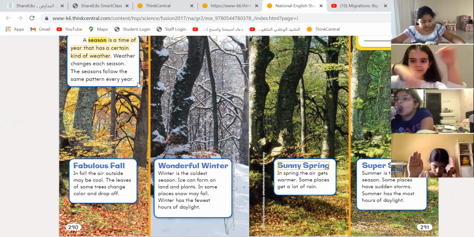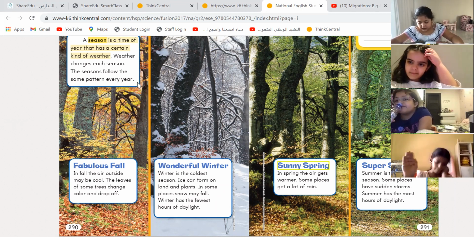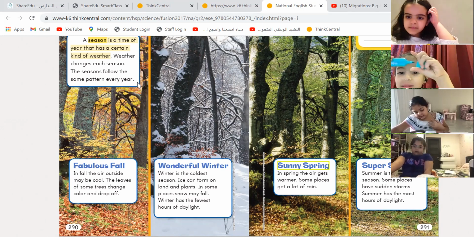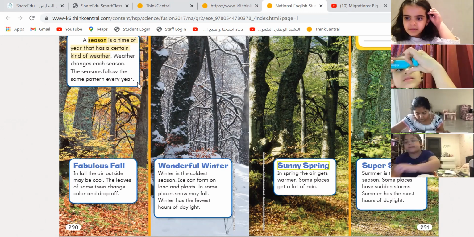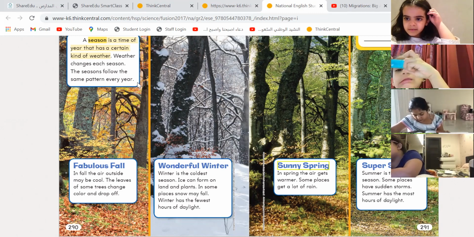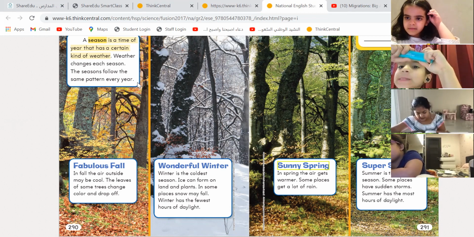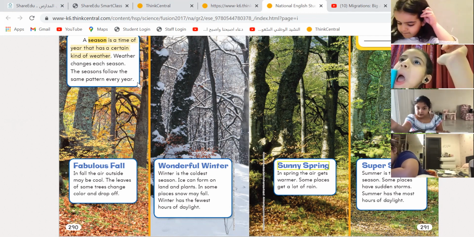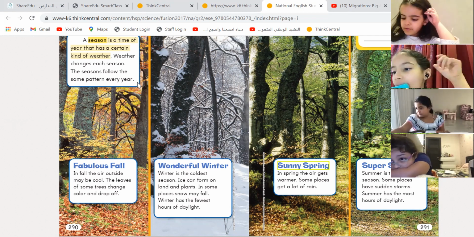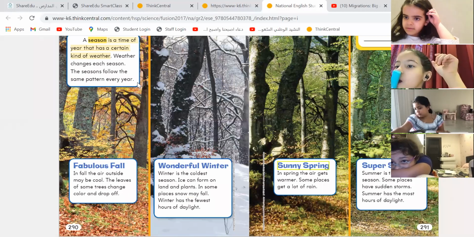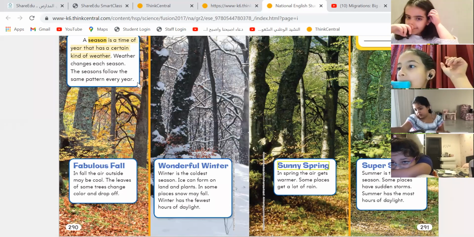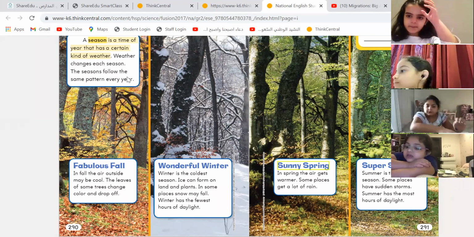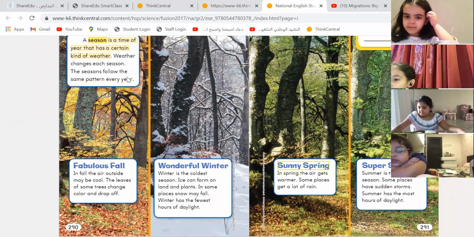Now, one small question, Yadina. Do flowers bloom in spring? Do you see many flowers in spring? Yes, because there's a lot of rain. So rain provides plants with food, so it gets flowery and blooming. Thank you, Yadina. Thank you.